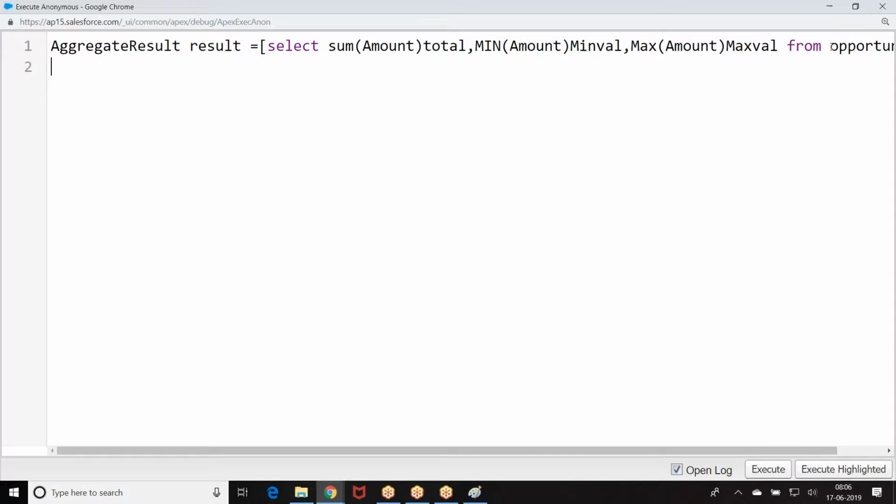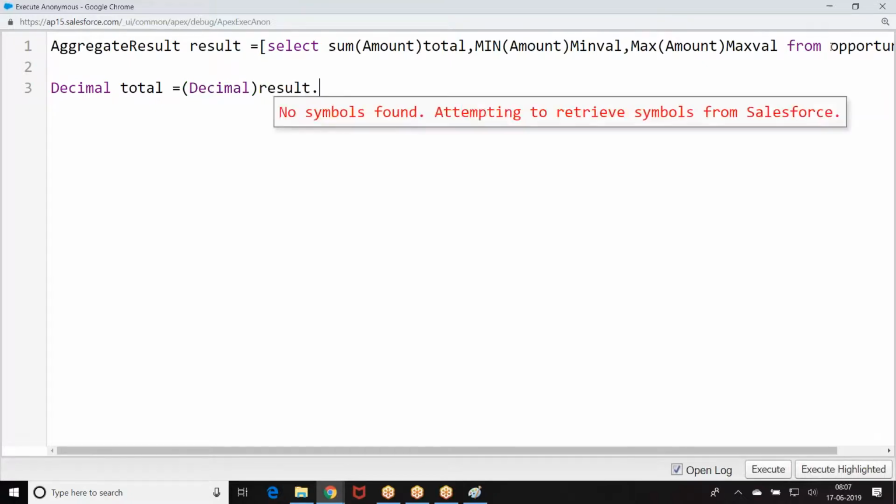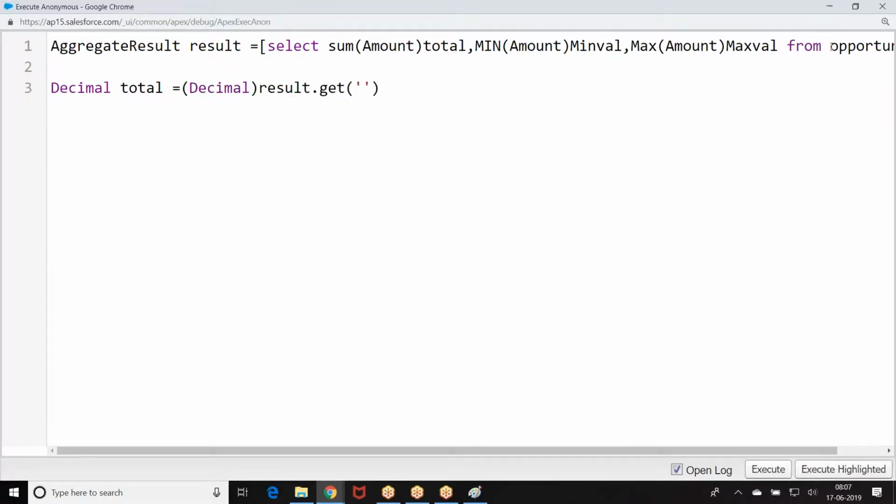Now once you got the result, how will you fetch it? Now look at the format. Decimal. How do you get the data from a record? Result dot get of field name. What is alias name we gave? Why did I convert it to decimal? Because it is going to store the value in the form of object. Decimal.